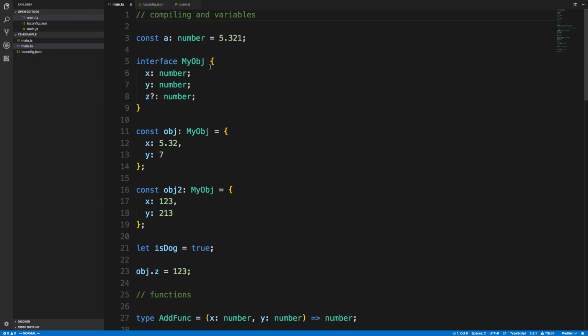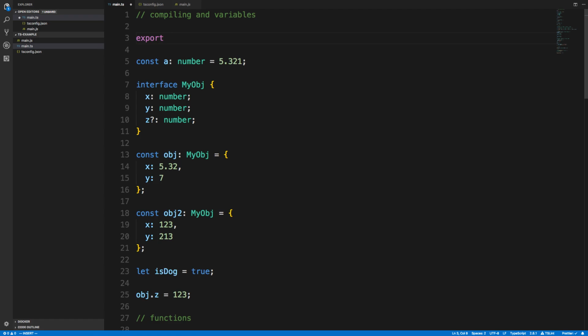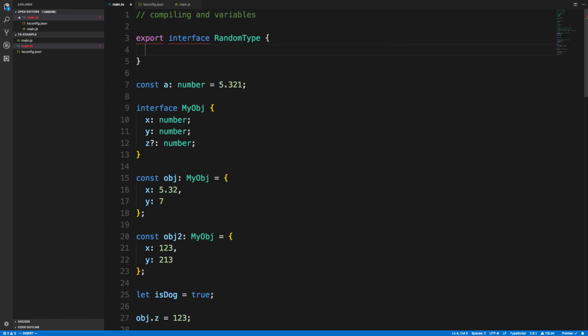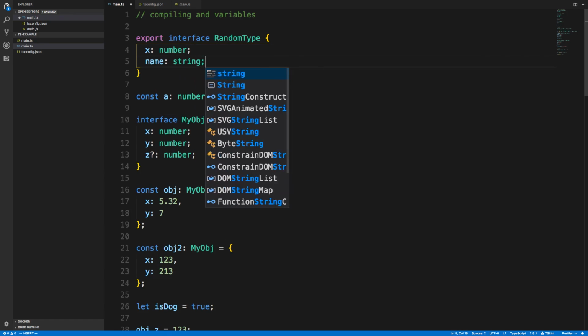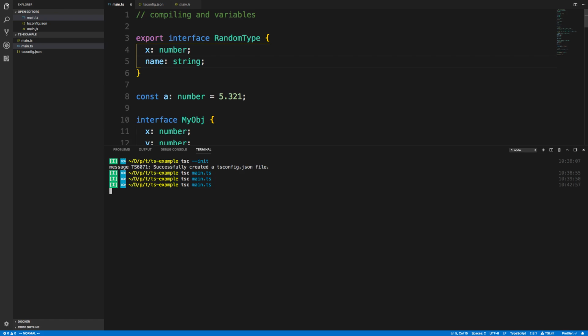I guess what I could do is export a type right here. So I'm going to say export interface MyRandomType, and let's say I use this type somewhere in my code. x is going to be a number and name is going to be a string. And I think it should create something now.